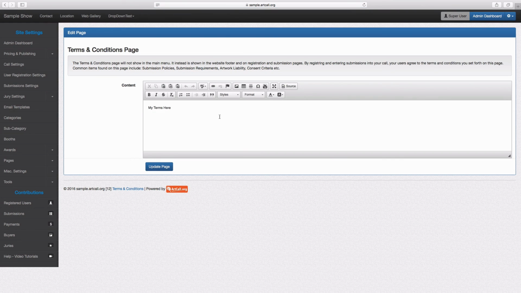By default, there's nothing here, but you would put any waivers or any liability agreements that your users are agreeing to when they submit artwork or entries into your call. So they agree to these terms when they register and also when they submit.